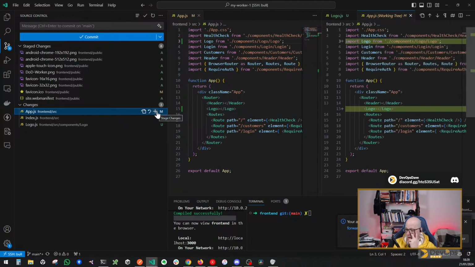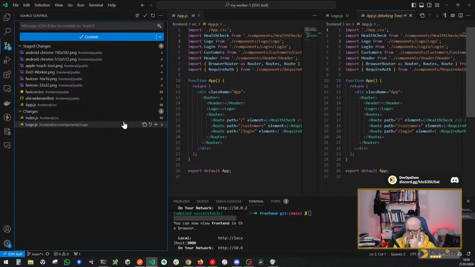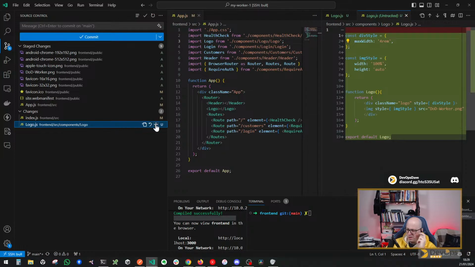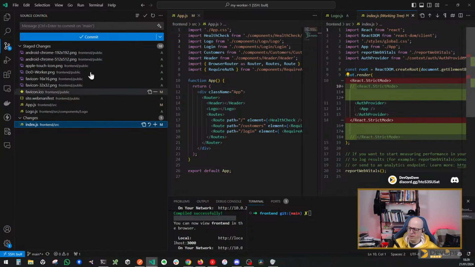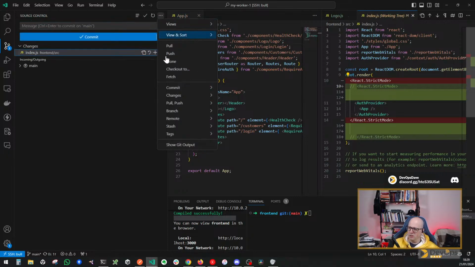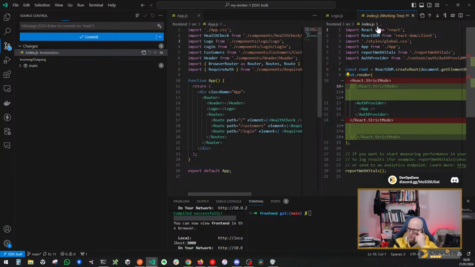We added the logo. We added logo. And we don't need to do anything with that right now. But added image, logo image, and fave icon. All right, let's push that.